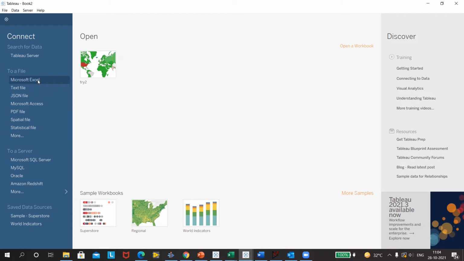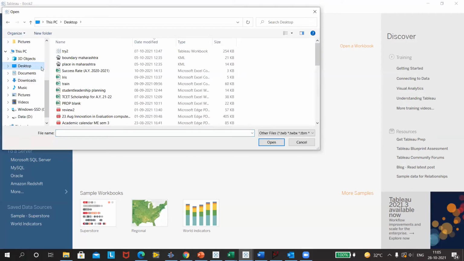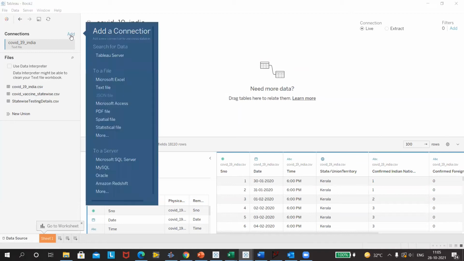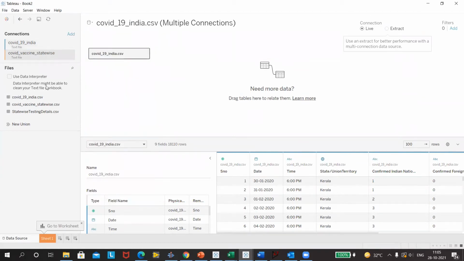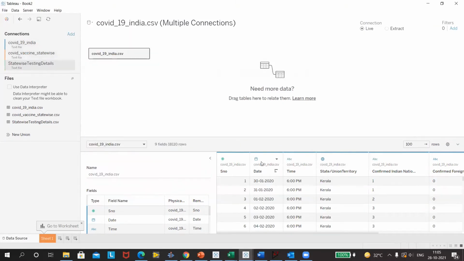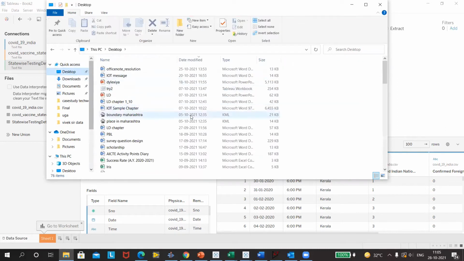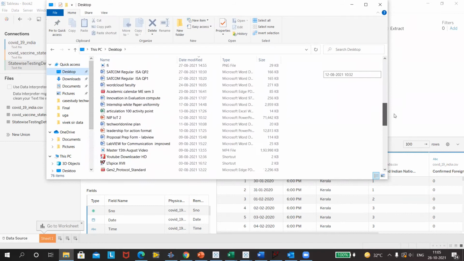I'll just click on more, go to desktop, where my folder is, and add more. And I'll add the third one also. All these three data sets, we can just open and see what is there in the data set so that we will be able to understand how we can join them.